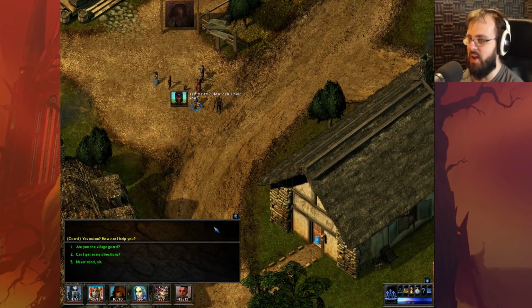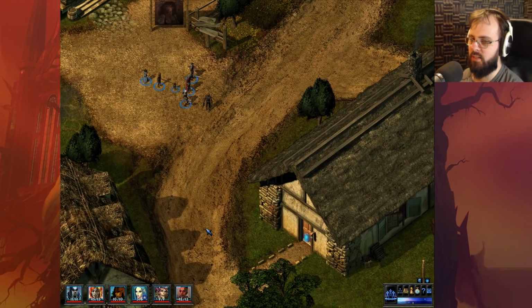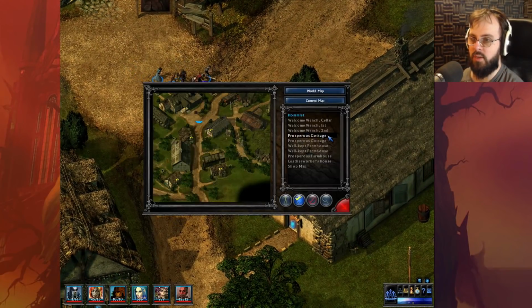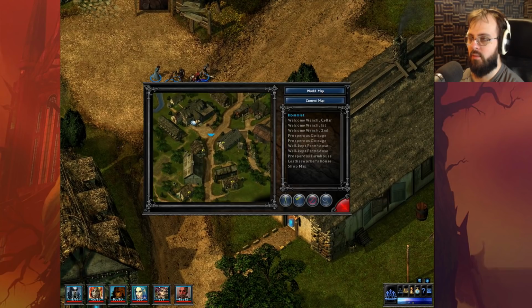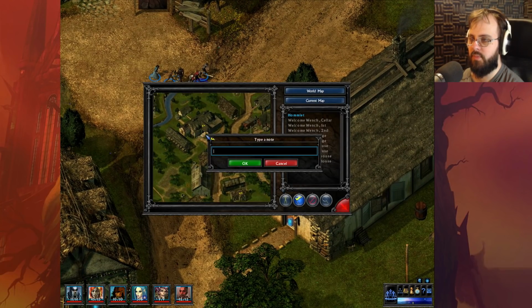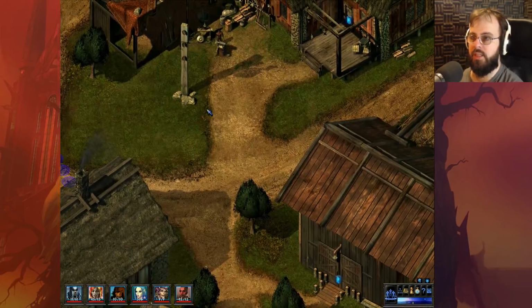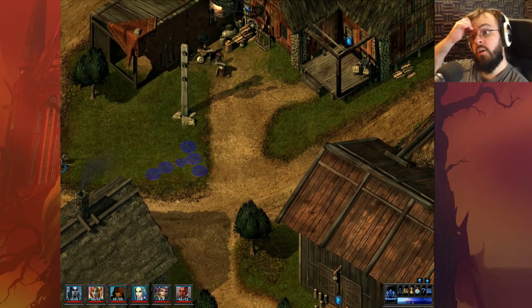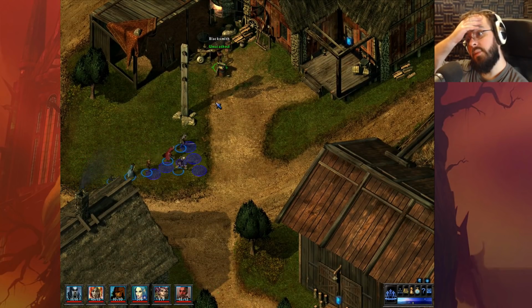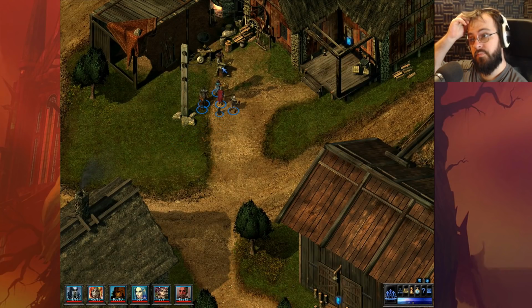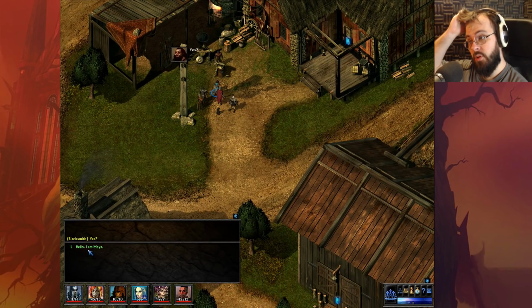Yes, ma'am. How can I help you? Oh, this is the village guard. Okay. So I remember where that is. Let's look for the Carpenter, because I think that might be the key for the quest. The Blacksmith over here, that is not the key for the quest, but let's see what I can do. Yeah, there it is.